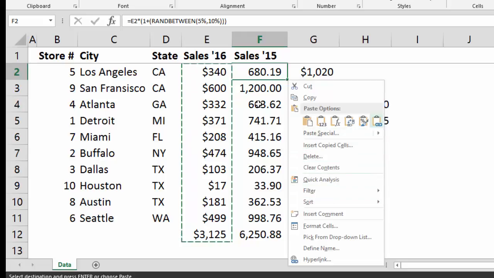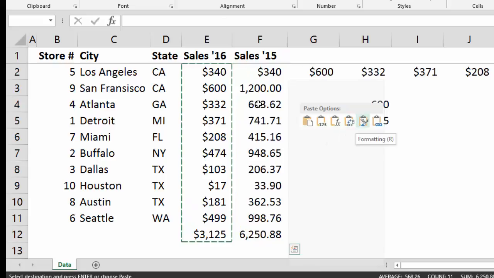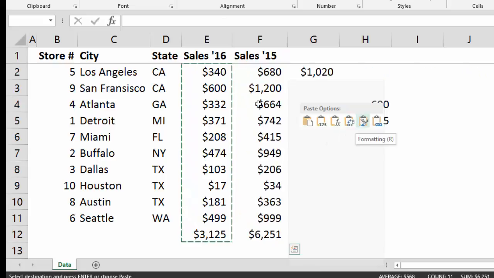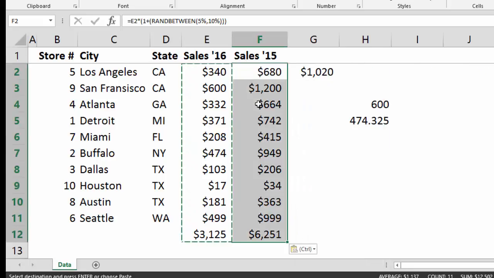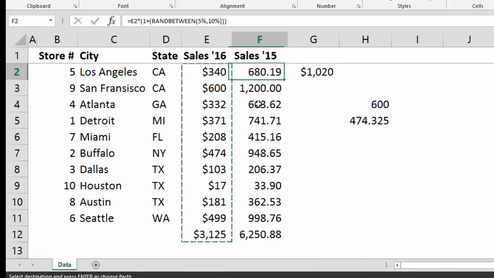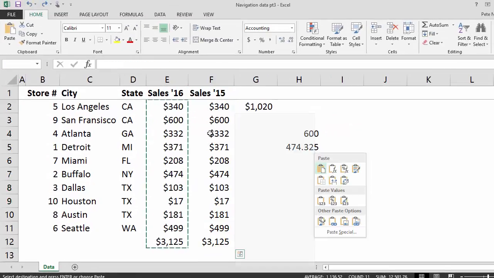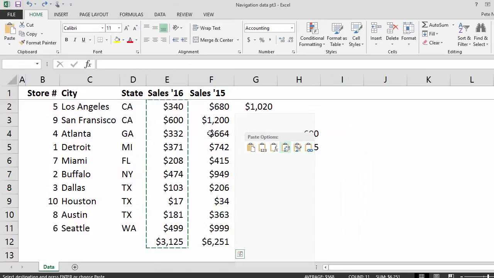What we're going to do is up in the paste options, we're going to pan over to formatting. We're going to press Enter, and we just pasted the formatting for the last cell. So again, the right click button lets you do a lot of different cool things without taking your hands off the keyboard.